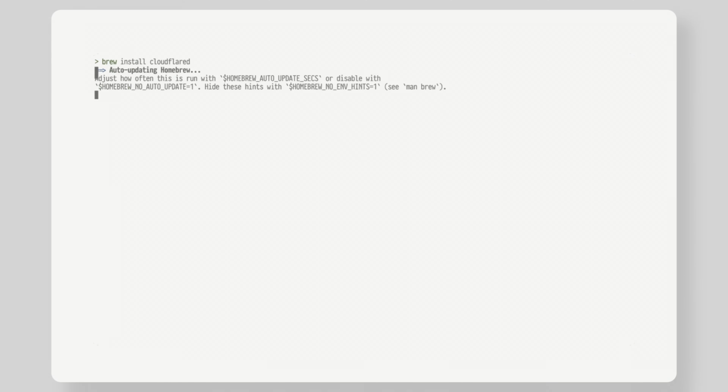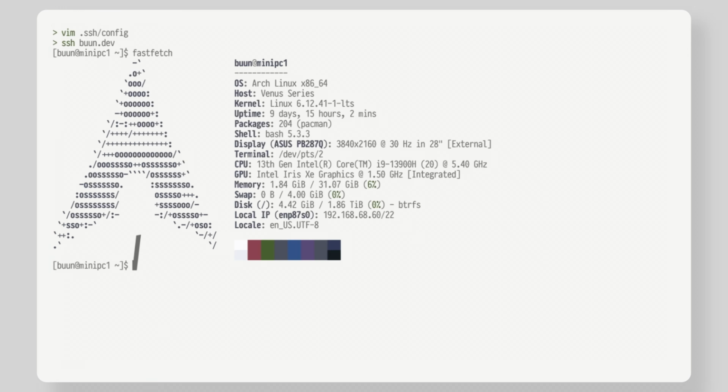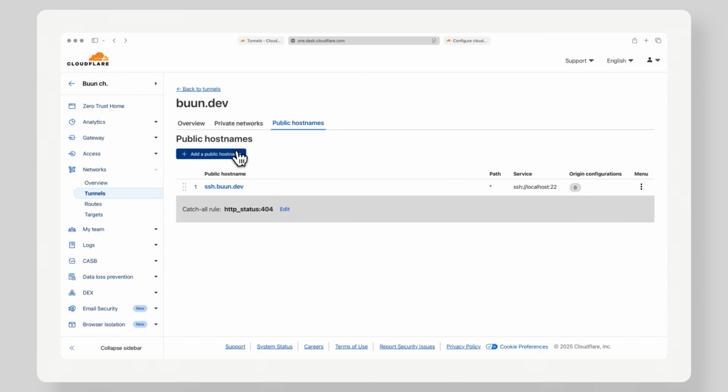Return to the local machine terminal and install cloudflared. Then edit the .ssh config like this. You can now SSH to the Linux machine over the internet. Let's add other hostnames.